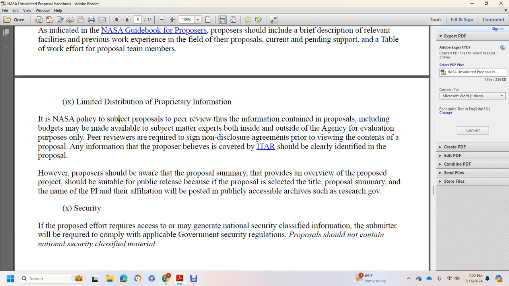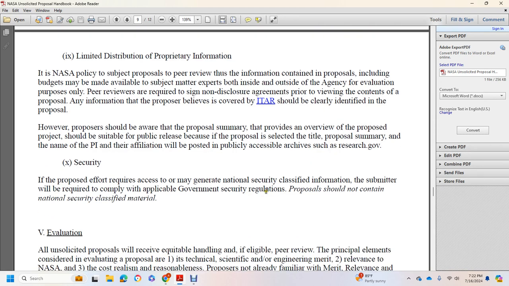9. Limited distribution of proprietary information. Under NASA policy, the proposal, including information contained in the proposal and budgets, is made available to subject matter experts both inside and outside the agency for evaluation purposes only. Peer reviewers are required to sign non-disclosure agreements prior to viewing the contents of the proposal. Information in the proposal believed to be covered by ITAR should be clearly identified. However, proposers should be aware that the proposal summary, which provides an overview of the proposed project suitable for public release, will, if the proposal is selected, be posted with the title, the name of the PI and affiliation, in a publicly accessible archive such as research.gov.